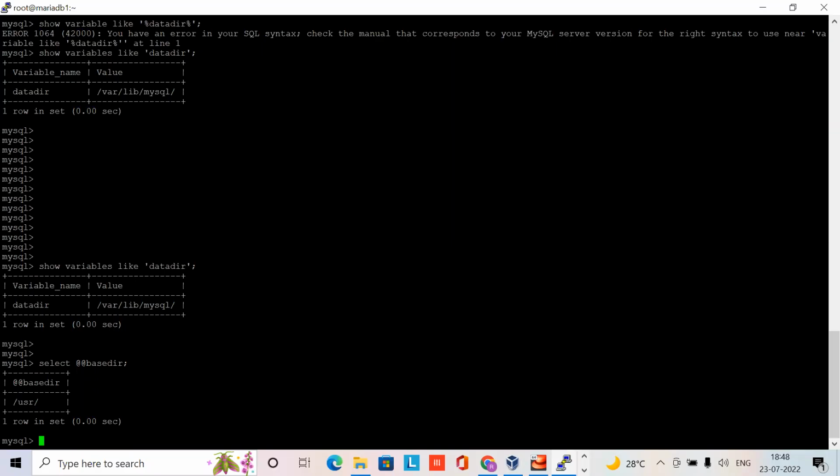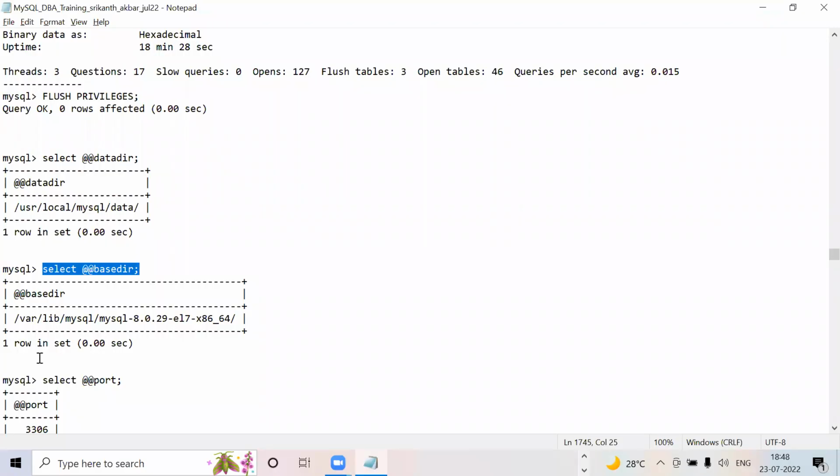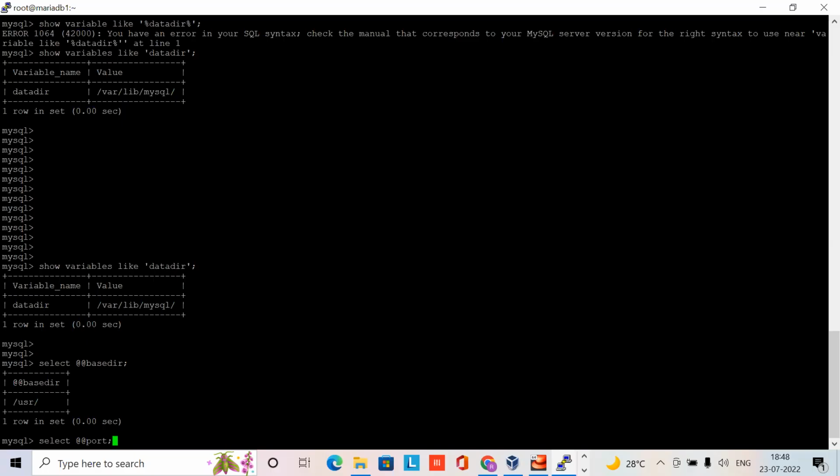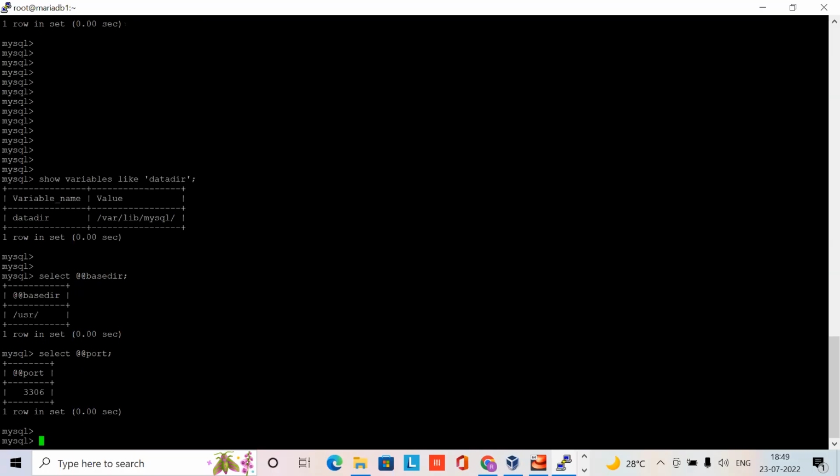My utility is located. Anyone remember where it is located? All the utilities? /usr/bin, right? In the /usr folder, in the bin location, all the utilities are there actually. Okay, that is the base one. Server port, you can get it like this. Select @@port. Okay, this is also okay.